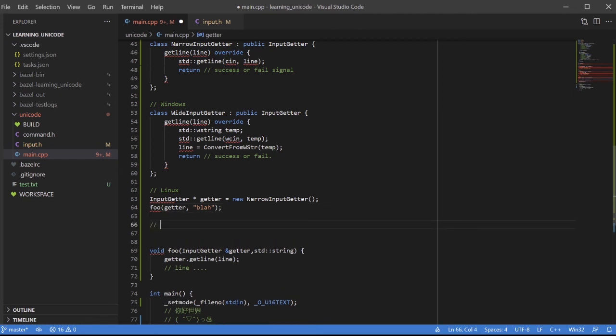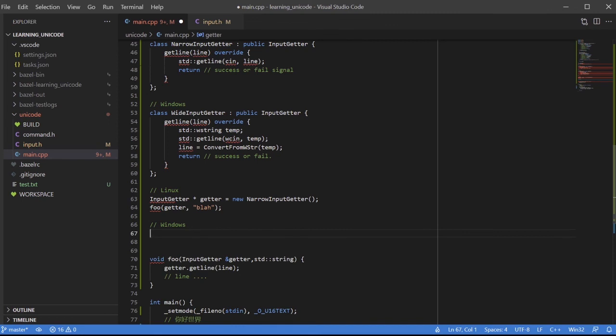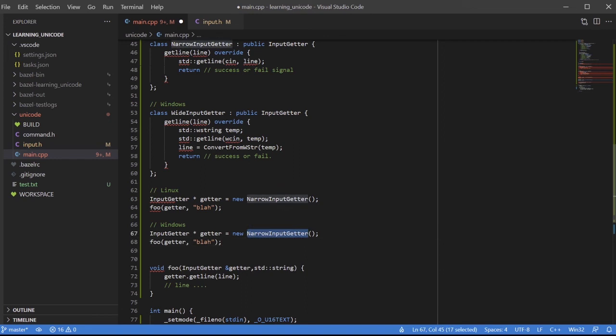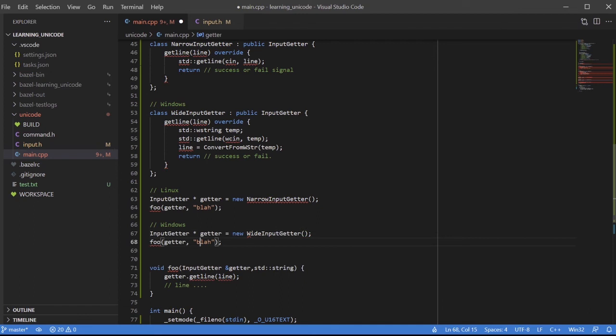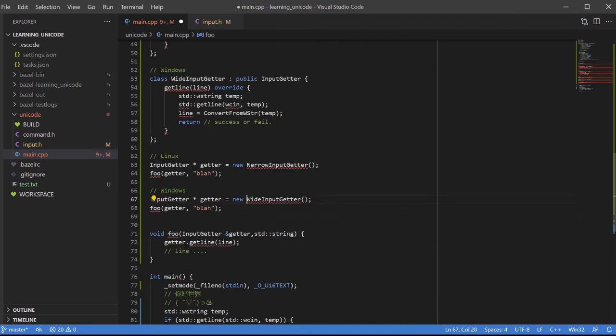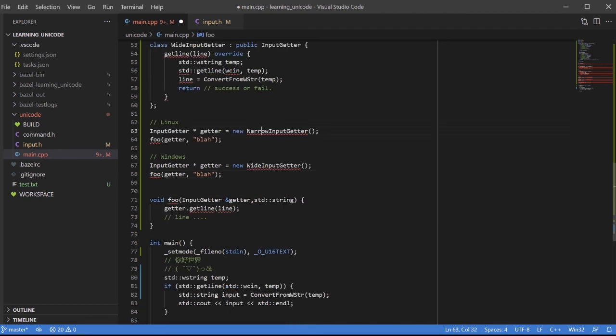And then on Windows, we're going to basically do the same thing, except now we're going to instantiate the WideInputGetter. So now your foo function doesn't have to change. The only thing is how you do the dependency injection. In your main function on Linux, you'll instantiate a narrow input getter, then pass that to all your functions. In your main function on Windows, you'll instantiate the wide input getter, pass that to all your functions, but the functions themselves don't have to change.